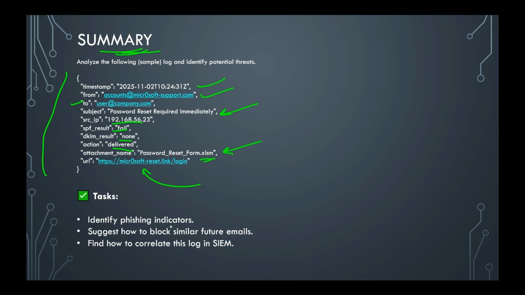So the task is to identify phishing indicators. So the first indicator is from accounts at microsoft.com. So instead of O, we can see a zero here. So this is not a legit domain. Then also we have urgency here. So password reset required immediately. So this urgency is another red flag.